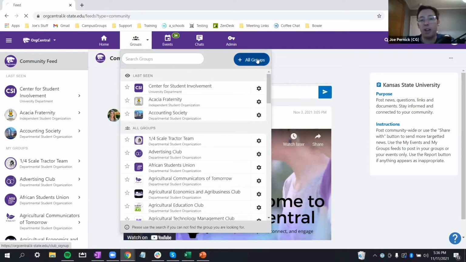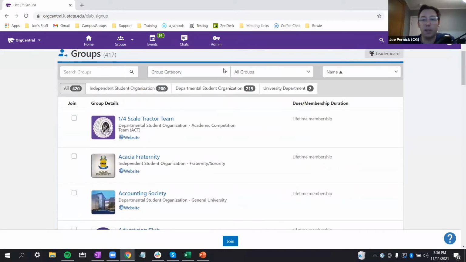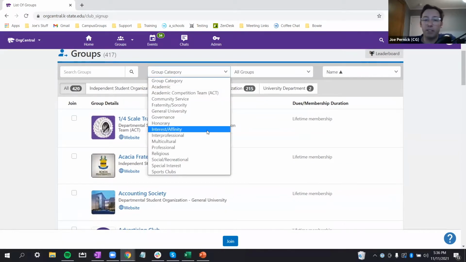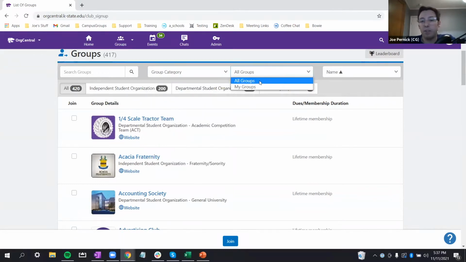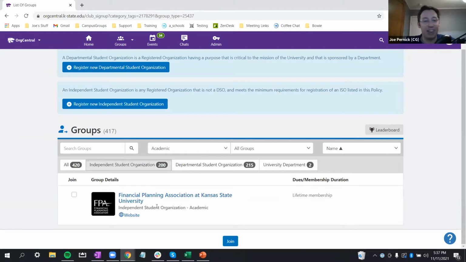You can also click on all groups, and this will bring you to all groups that are in the system. I assume most of you already have groups created, but you can register new ones right here. And you can search for other groups on this page. You can filter by different categories, and you can filter just by your groups. You also have types, so you can break it down to your student orgs, as well as your different categories. So maybe you want to look at student orgs that are academic, you can filter by that and find this one group.